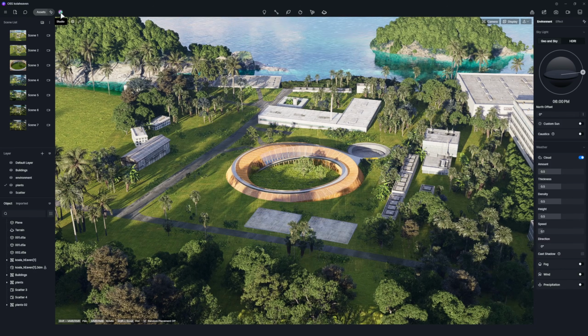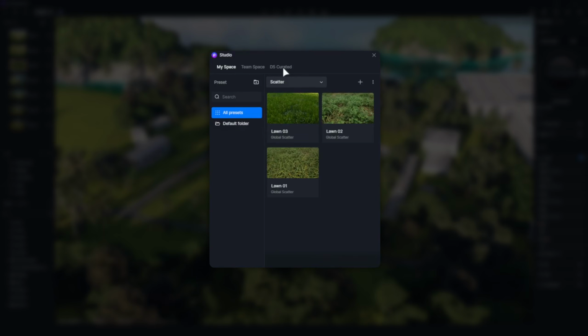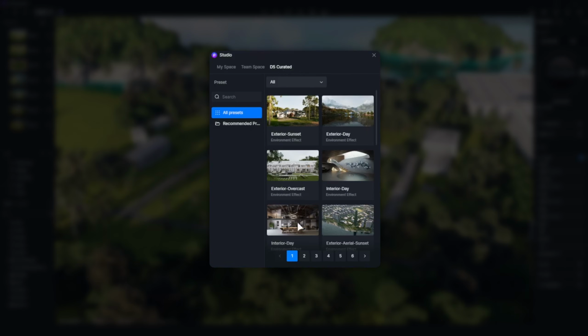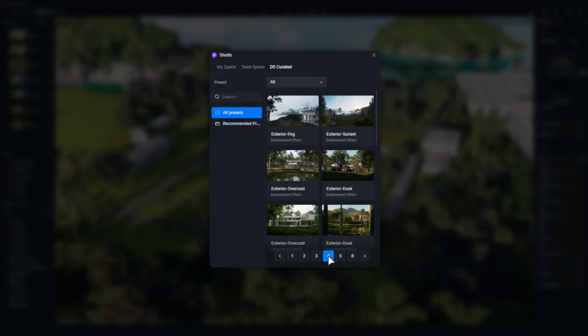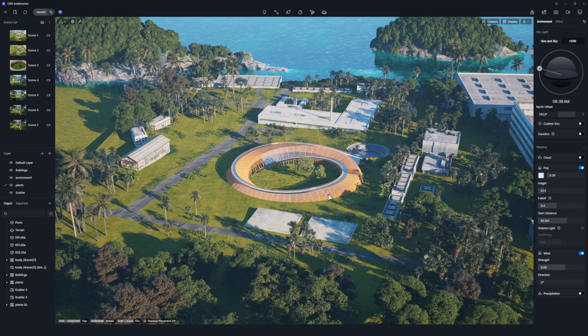D5 Studio is a cloud workspace where you can save the environment, effect, brush path, and scatter settings after adjusting them as you like. We also prepare a dozen ready-to-go presets in the D5 Curated section. Double-click to download and apply your desired preset. The scene instantly comes to life.